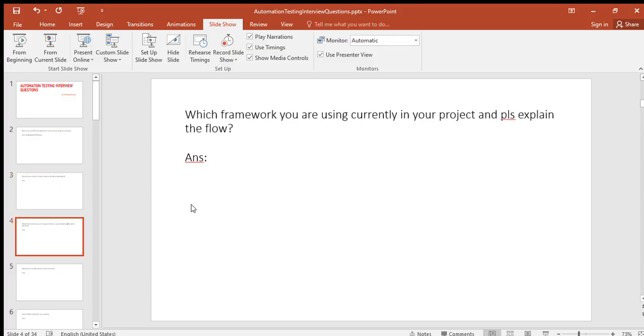Next question is, which framework are you using currently in your project, and please explain the flow. If you are using a data driven framework, you can explain that flow. If you are using a hybrid framework, you can also explain that, just at a high level: what page classes you are using, reusable methods, page objects, whatever you are using. If you are reading any data from the config file, you can explain that also. Just at a high level you have to explain.